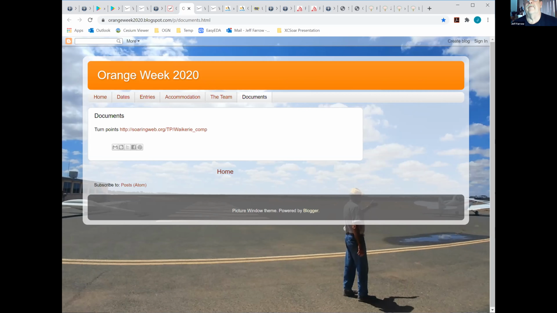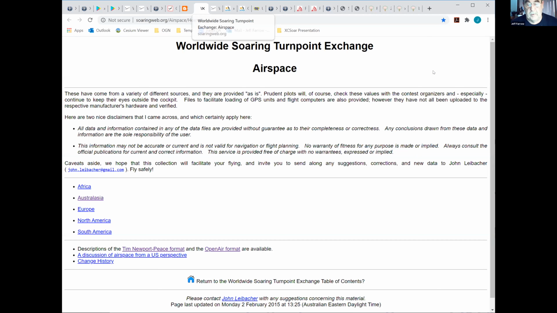The next lot of data that's well worth getting is special use airspace or airspace files. They're extremely useful and highly recommended that you get these.